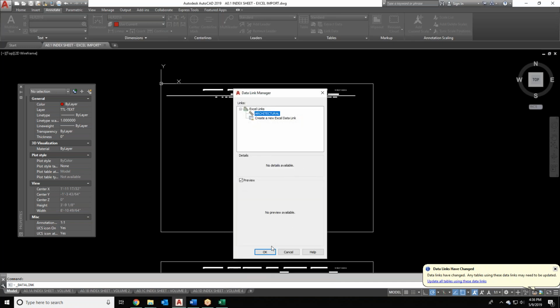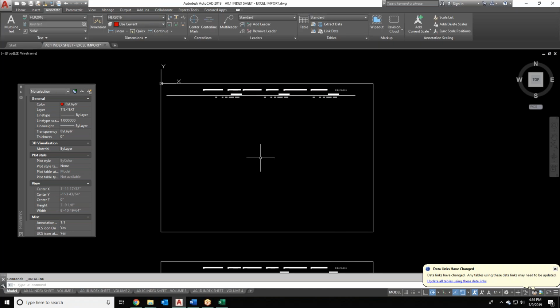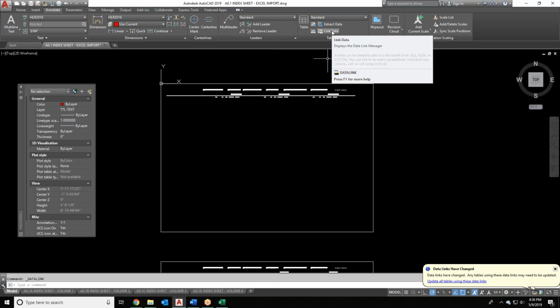Click OK, and click OK. You're not going to see anything happen right now. All you've done is save this information. You've saved the link data for now. So the next step is to insert a table.